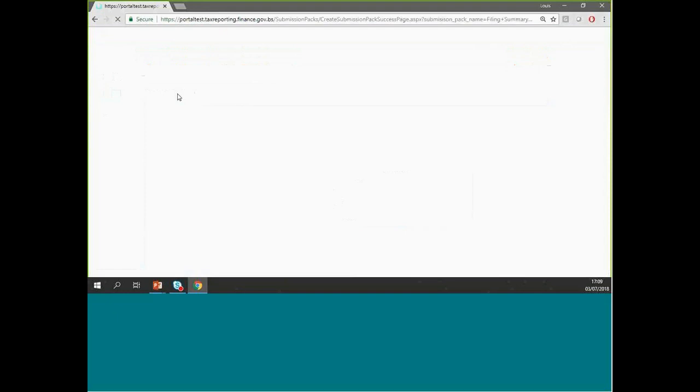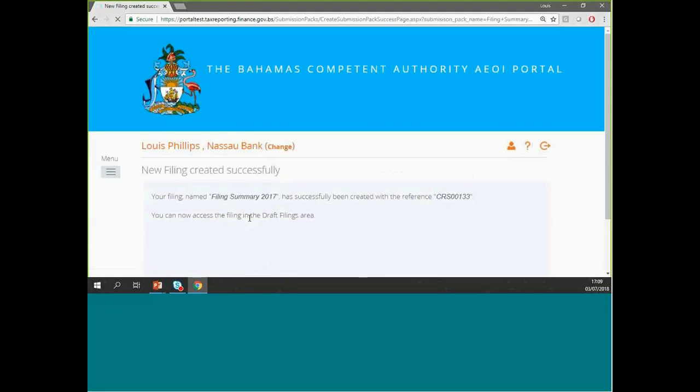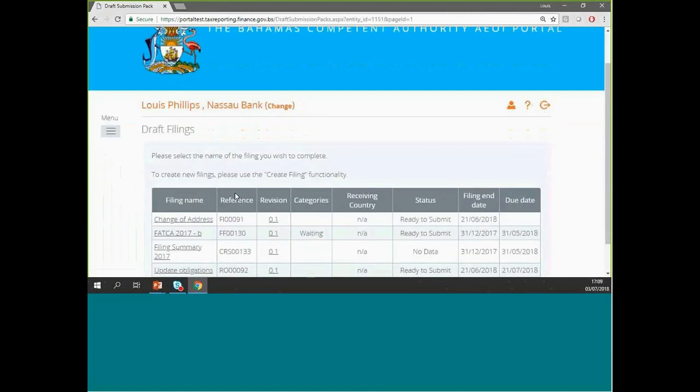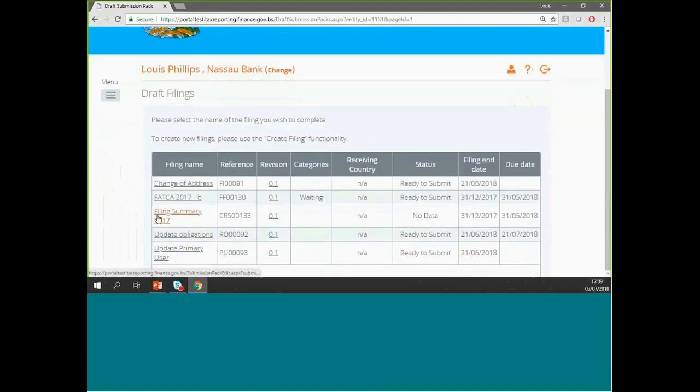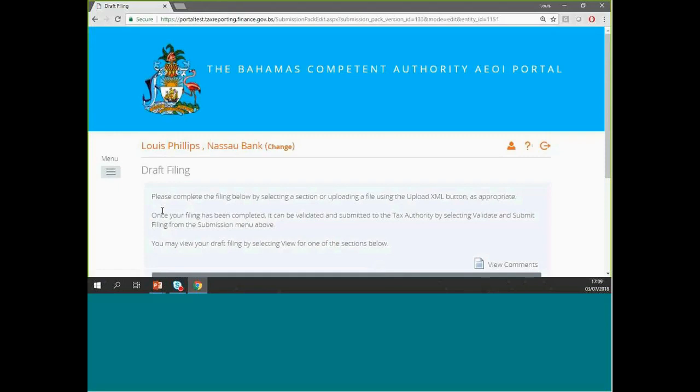Okay, again, we get the screen telling us to go to the draft filings area. So we go menu, draft filings. Okay, and we pick up our filing summary 2017. Now what this is going to show is a list of all of the partner jurisdictions with whom the Bahamas have entered into an exchange agreement. Okay, there'll be one column showing that, and on the other side there will be the number of accounts you have submitted for each of those jurisdictions.